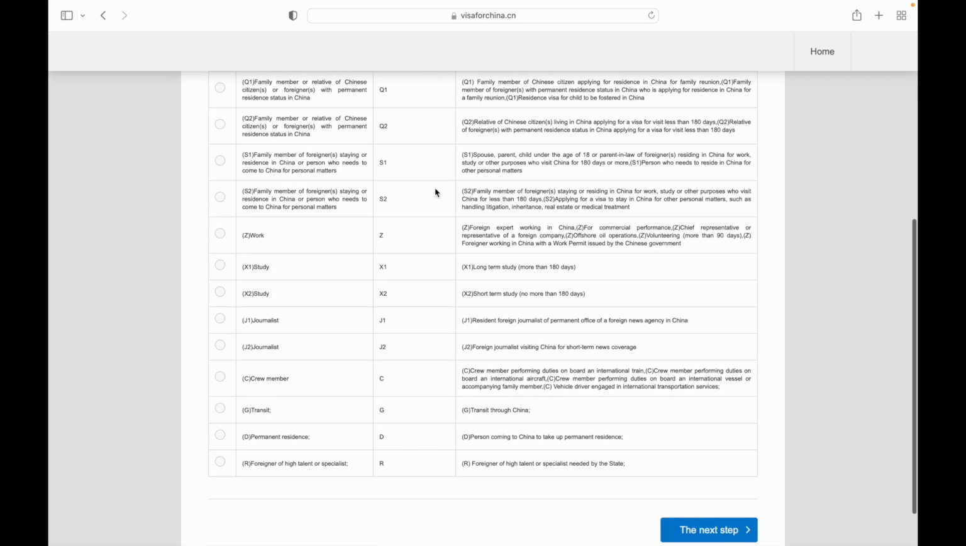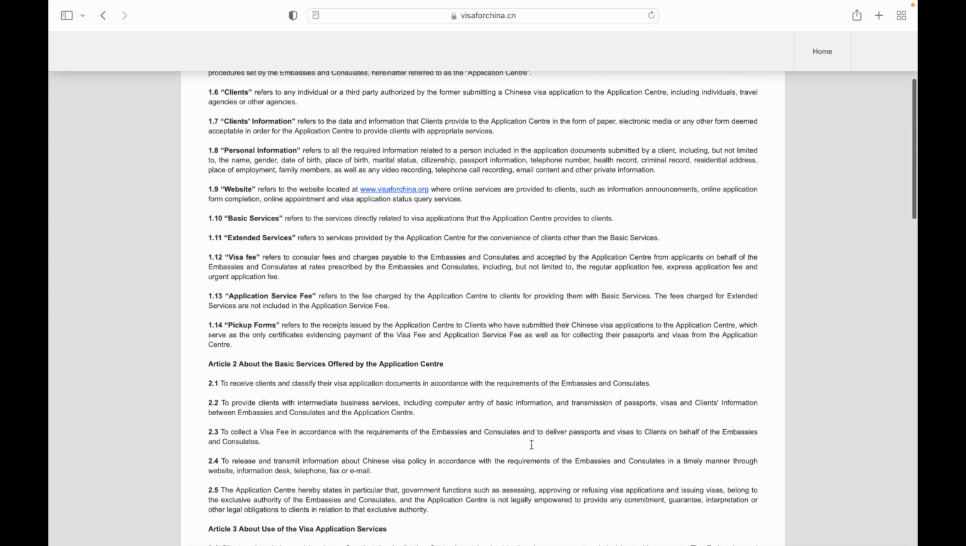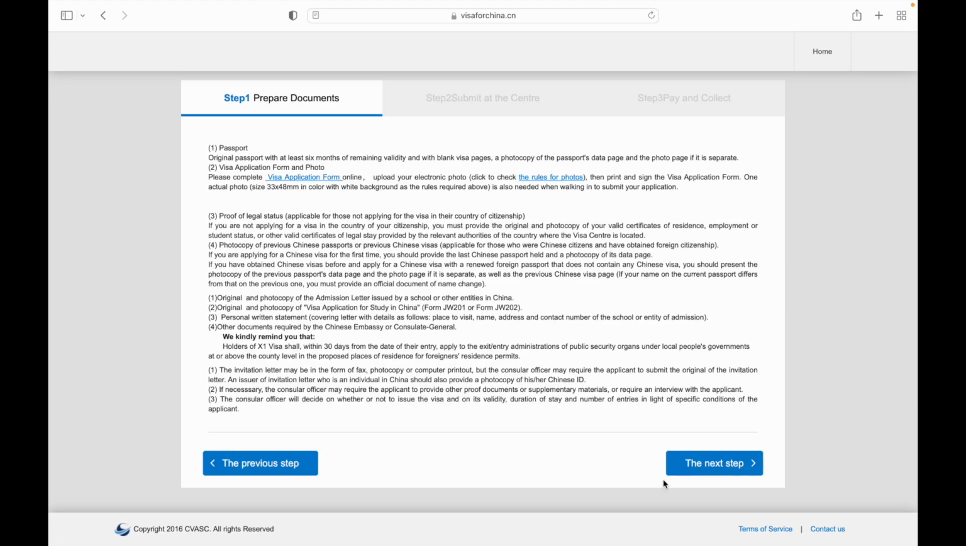The type of visa you should be choosing is X1, but if you have any doubts, please cross check it with your university. Click on next step. If you want, you can read the terms and conditions. Click onto the checkbox. Next step.